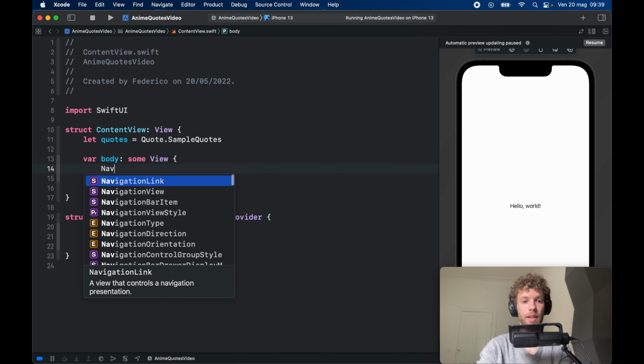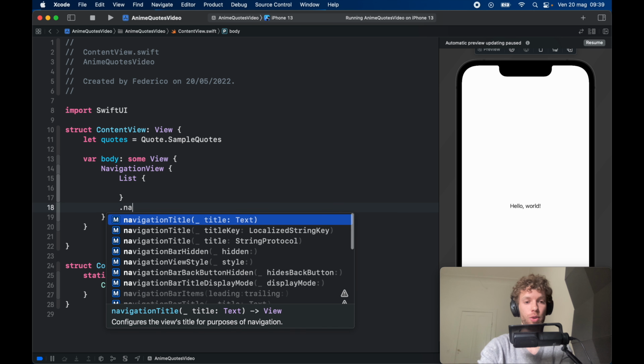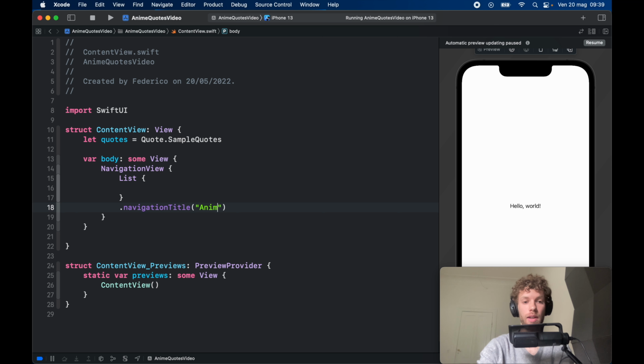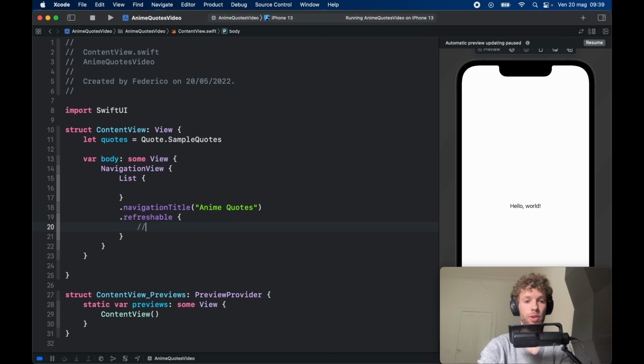And here we're going to create a navigation view. And inside the navigation view, we'll have a list. And what we want to do is first make sure we have a navigation title, which will be called Anime Quotes. And we want to make sure that this is refreshable. And here we're going to just add the refresh request. And we're going to add that later when we create the API.